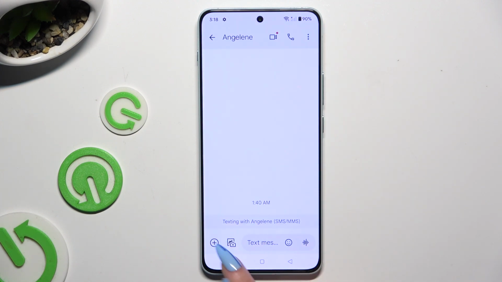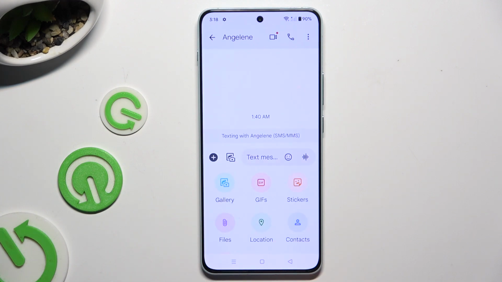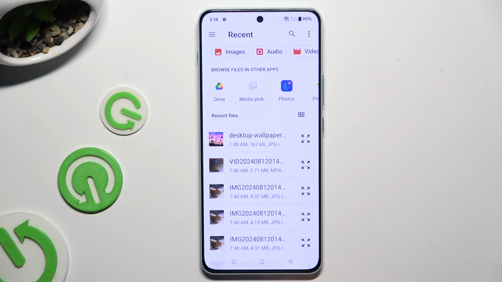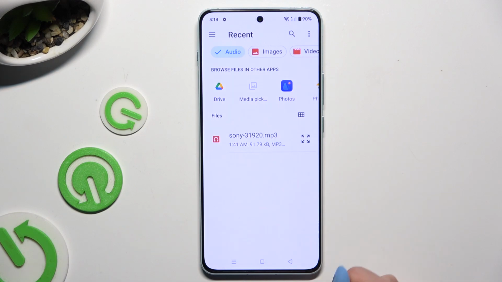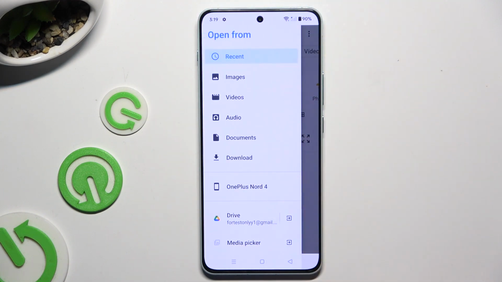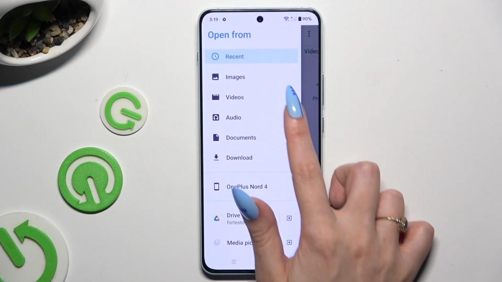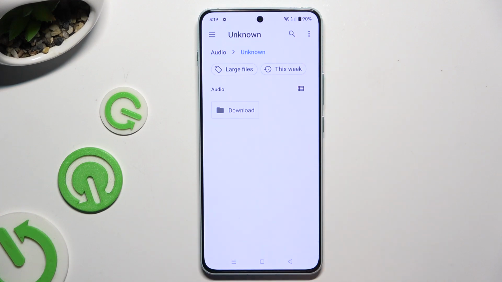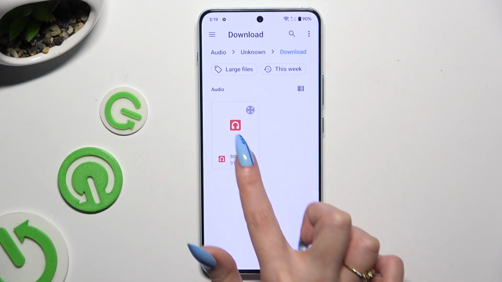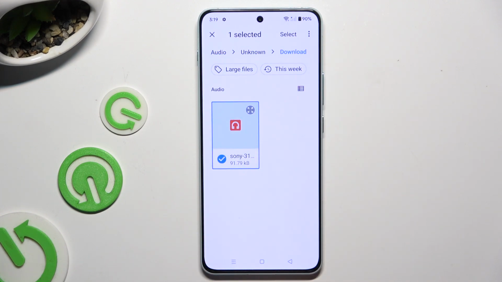Then tap on this icon of a plus at the bottom left corner, and firstly, to add an audio file, select Files. Now look for your file by tapping on Audio at the top, selecting one of those apps or clicking those three lines at the top left corner to pick one of those sources. Either way, after finding your file, just hold it and click Select at the top right corner to attach it.